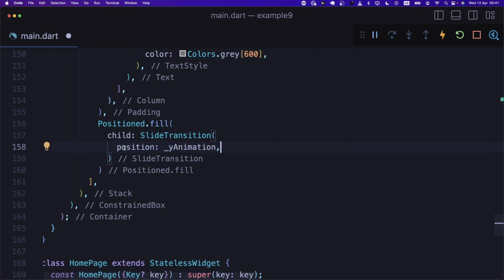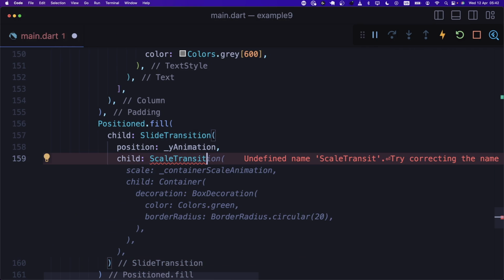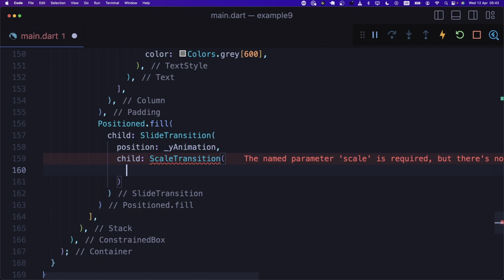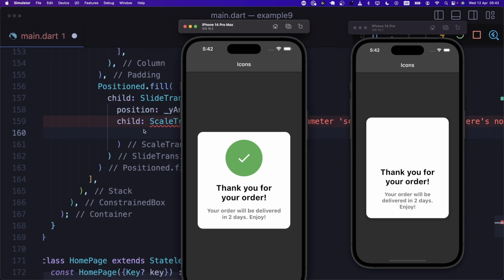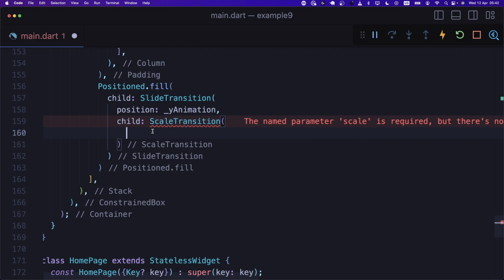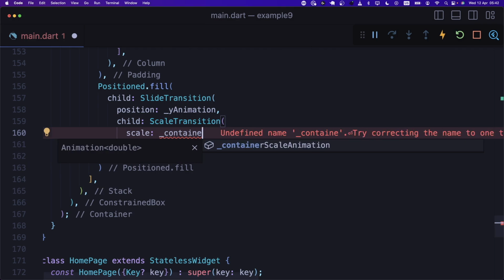Okay, so we go in here and we say child is a scale transition. I'm going to actually type it by hand. I'm not going to take this GitHub Copilot suggestions because I think it becomes a little bit hairy. So scale transition, which is basically the scaling of our container first. Okay, so we say its scale is, I think we call it, container scale animation.